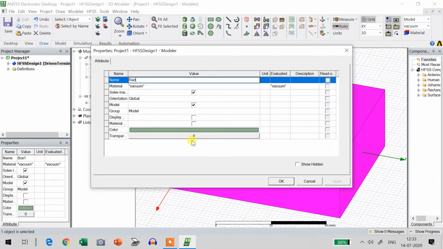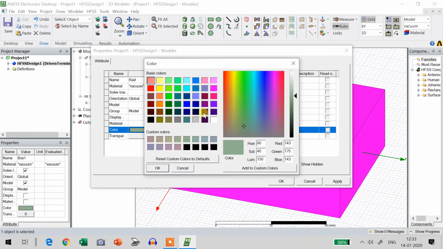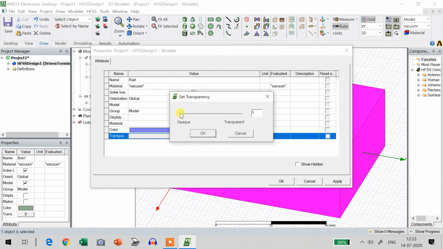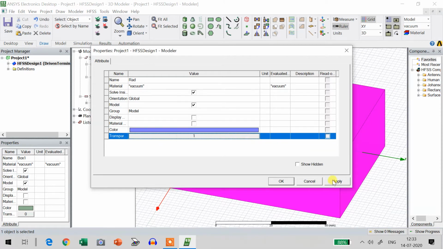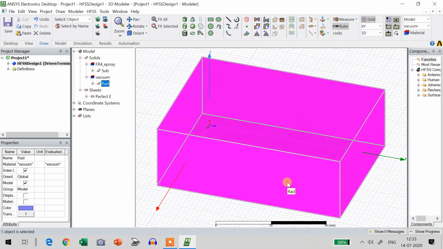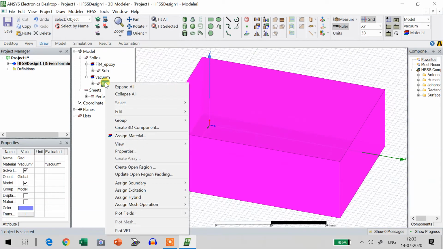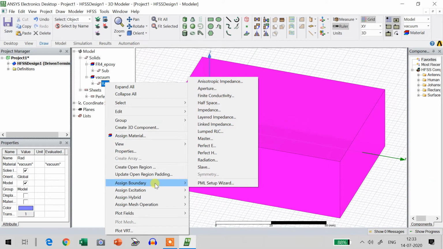And what you have to do is just select your color. That too I told you repeatedly, it's a choice. Put it totally transparent, and okay, apply. That's all, your things are ready. Now I have to right click on rad. I'm just assigning the boundary. So right click on rad and assign boundary. It's a kind of radiation boundary.